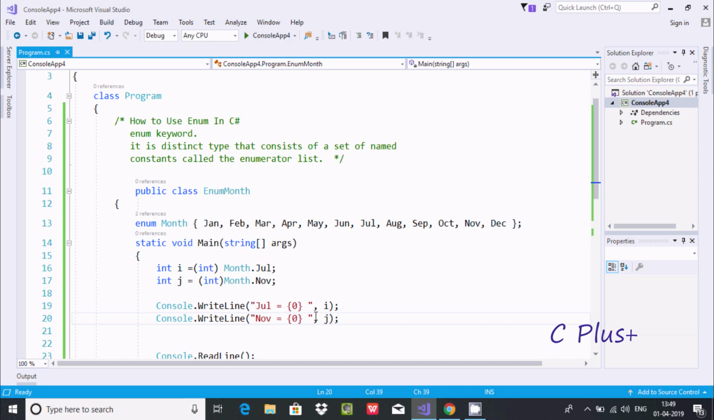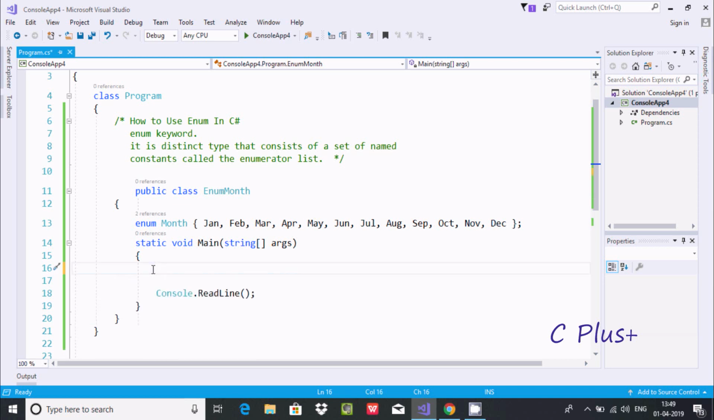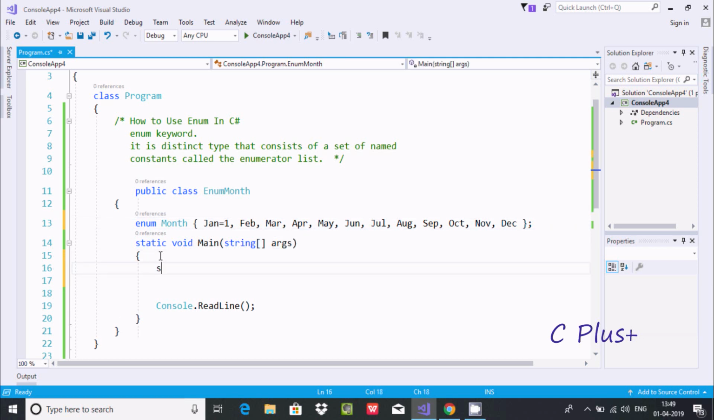Here I'm going to remove this code. Let's see one more code where I'm going to print 1, 2, 3, 4 and Jan, Feb, March, April. Here I'm going to initialize Jan with 1, or you can initialize Jan with 10. If you give 10, it increases by 1, so Feb becomes 11. Now let's take a string array type variable with the name str.